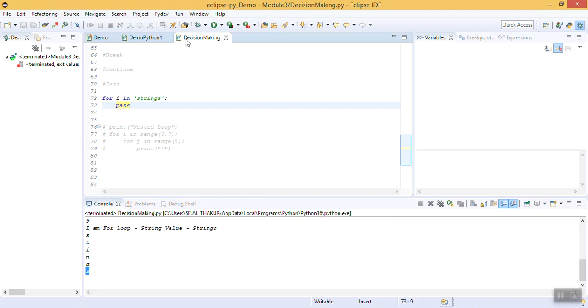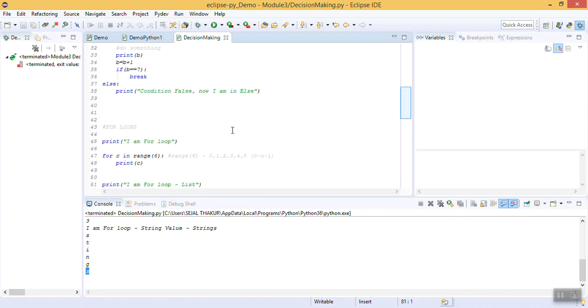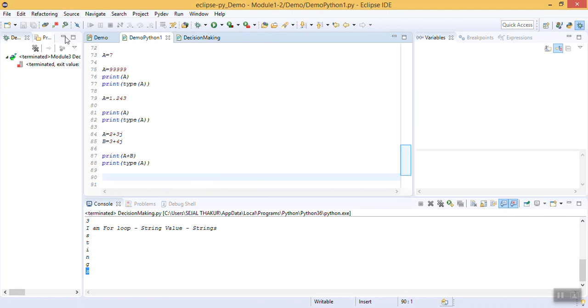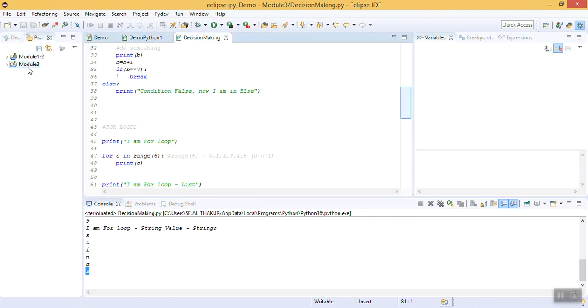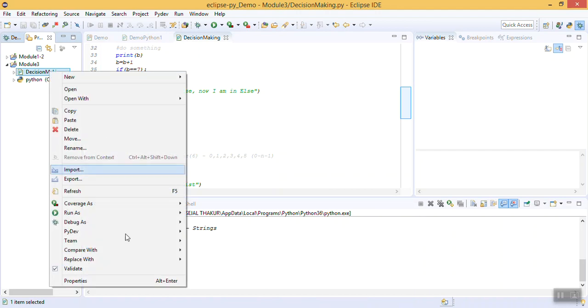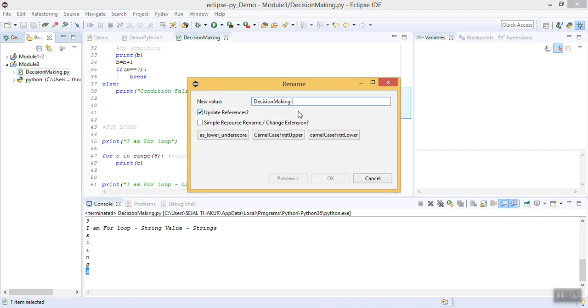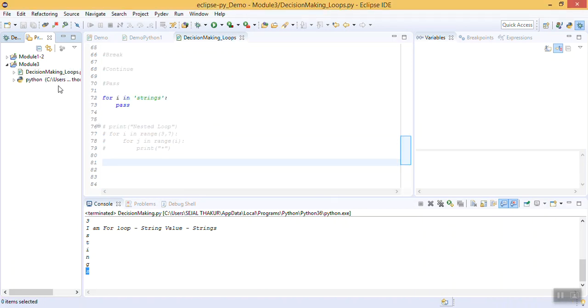So that's about conditions and loops, decision making and loops here. Let me rename this as decision making and loops both here. I can use underscore. Okay.